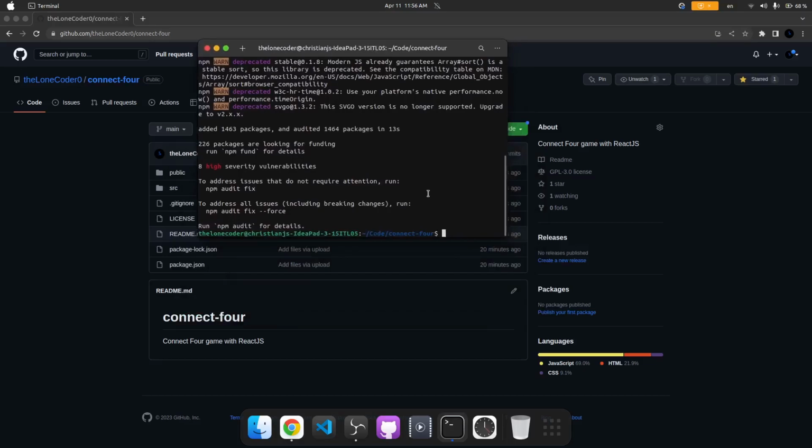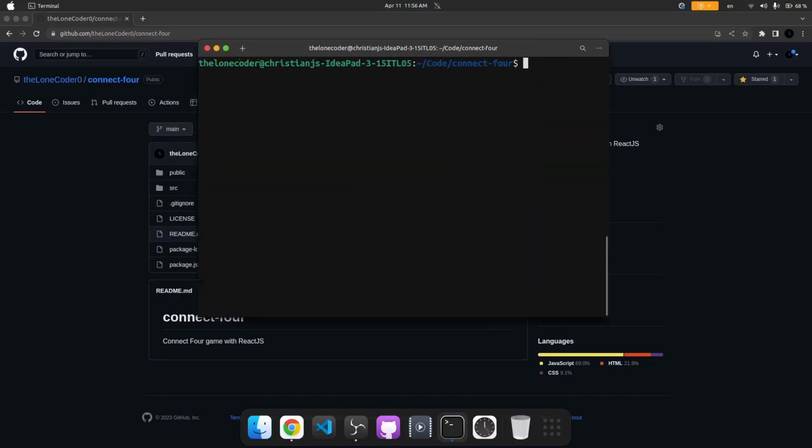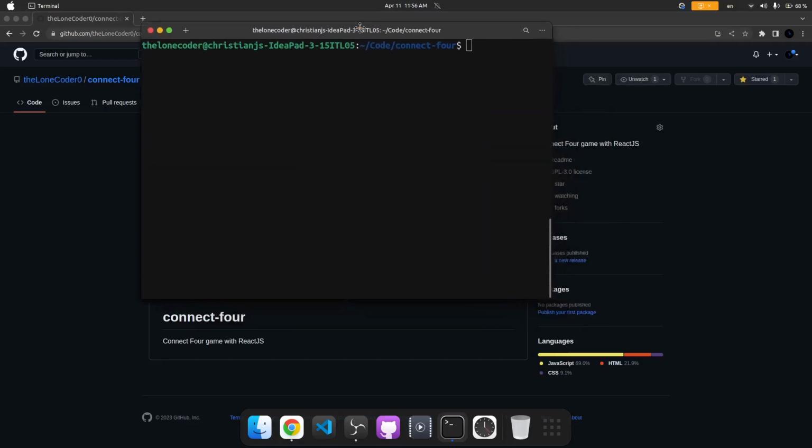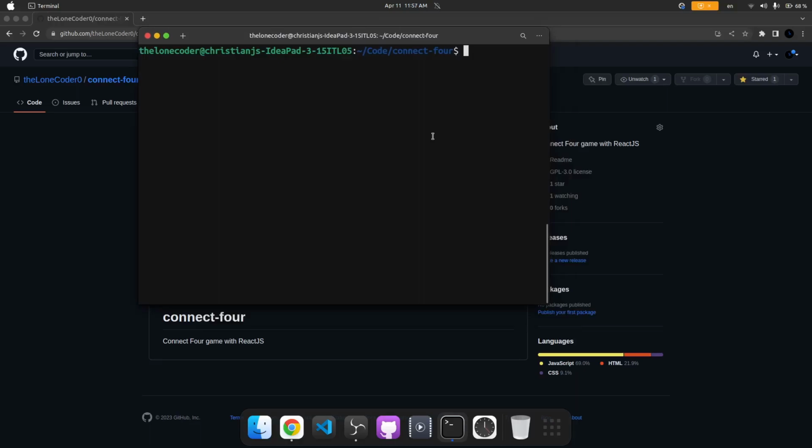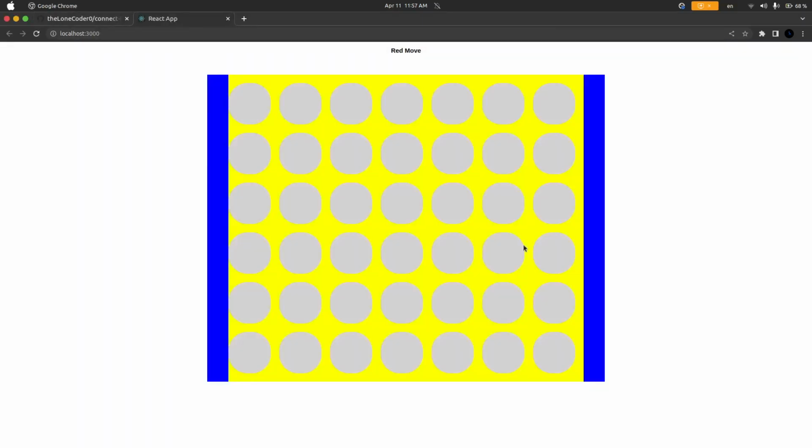So now that that is done, I'm going to clear the console, but also make it a bit bigger so you can see better. And then inside of here, to start the app, I'm going to do npm start, and that will run the React starting script. So now you can see here we have a React app that is styled like a classic Connect 4 board. And at the top you can see that it says that it is the red player's move.